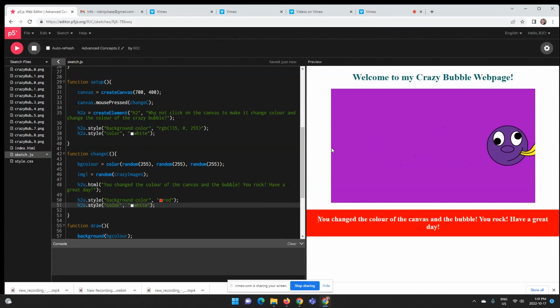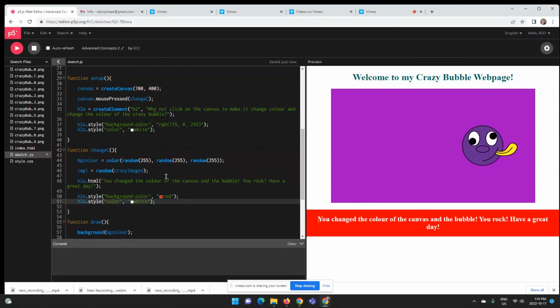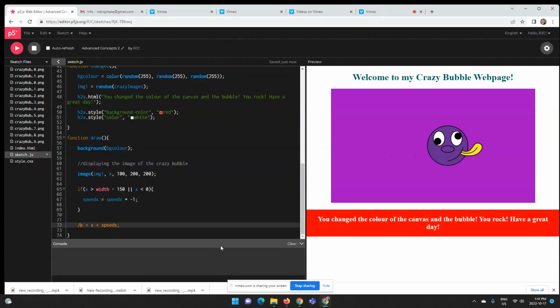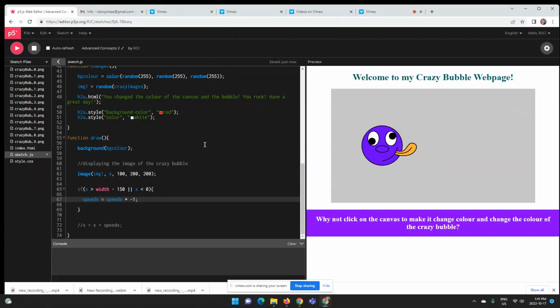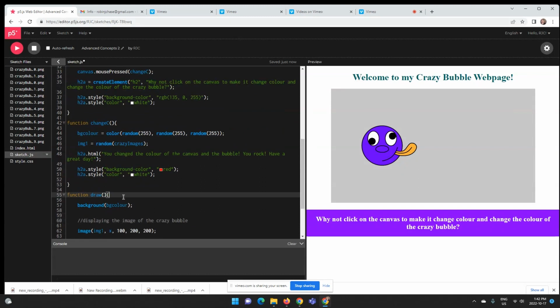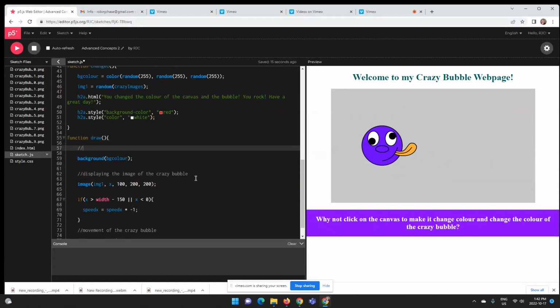Now I'm just going to comment out the movement just so that it stays static. But if we click on the canvas, it would still change anyway. Here I'm just adding a comment to say what things are so that people know. I'm saying movement of the crazy bubble because that's basically what this code does. It makes the crazy bubble move across the screen. And I'm adding a comment above the background just to tell everyone that it's setting the background color according to the value of the BG color variable.